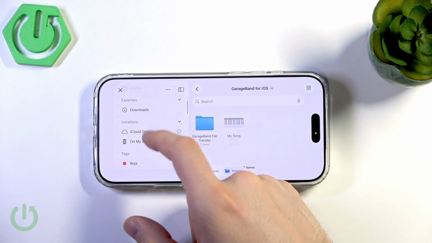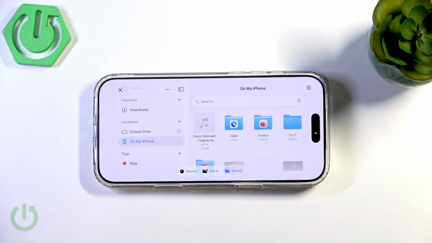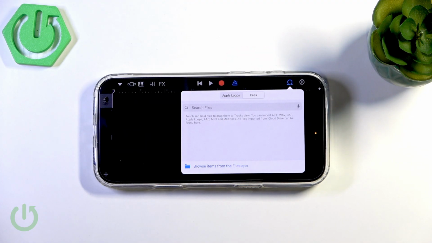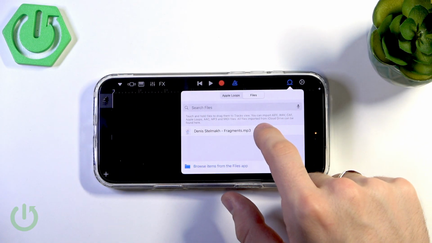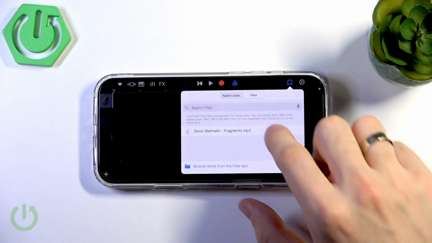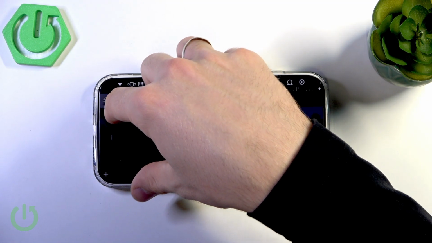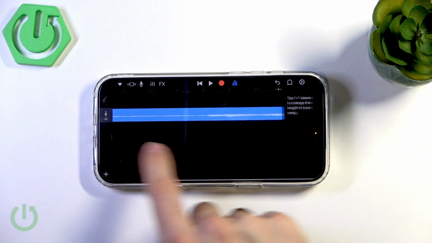So here just find the WAV, MP3 file or something to import into the application. Wait a while, does it work? Yeah, it works. Click on it. It will play the sound. All right, so now just press and hold it and move it to the very beginning of the track.